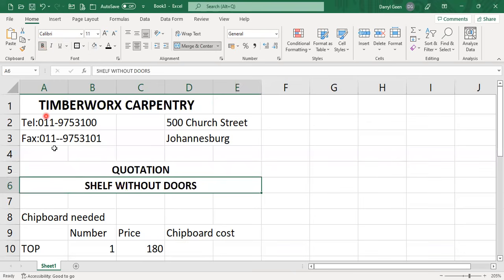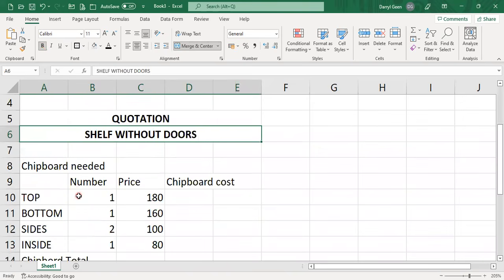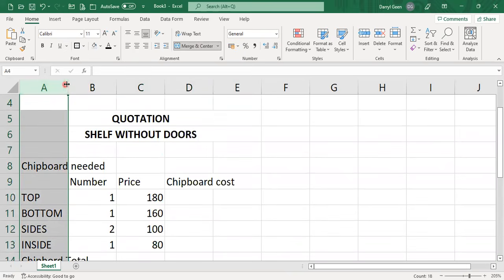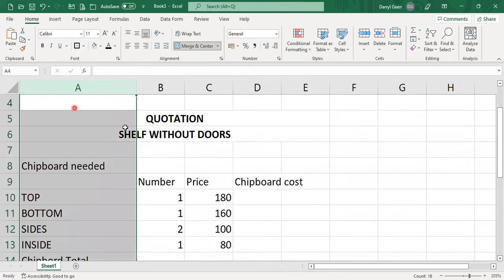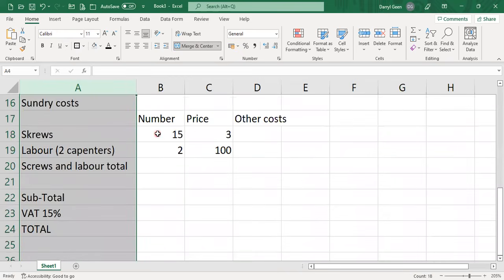Once I'm done doing that, I need to change my columns as required. So that means I need to look at all my columns and see where the information does not appear correctly. In column A it doesn't appear correctly, so I'm going to double click on column A, resize that to match the biggest item within that.